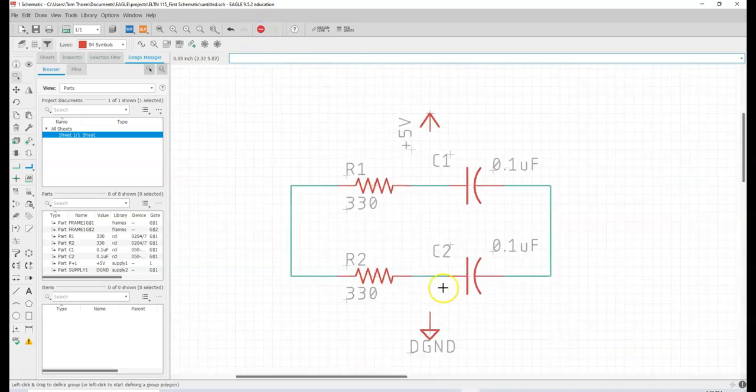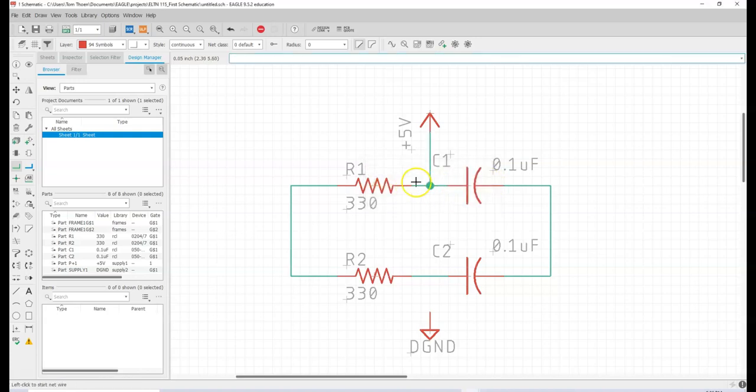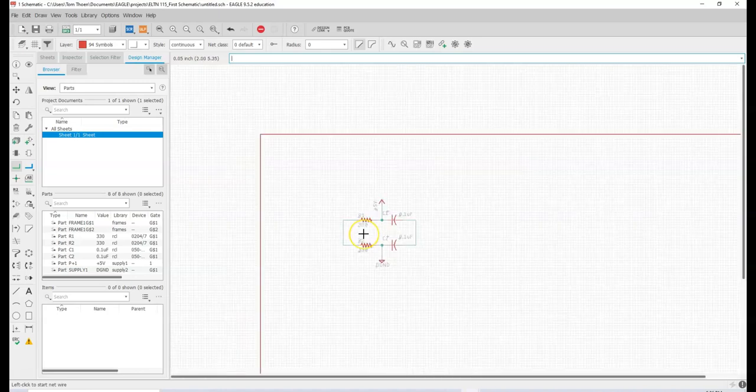Okay, so this is what the circuit looks like so far. Now I'm going to add two more nets here, going like that. Now it's saying merge net segment $2 into supply net and 5 volts, plus 5 volts. That's fine. It's just saying we're combining two nets, and is that okay? Same thing there. Okay, now this is our complete circuit. Not going to do much. I guess it could be some kind of weird filter circuit, but I'm just using this again as an example.